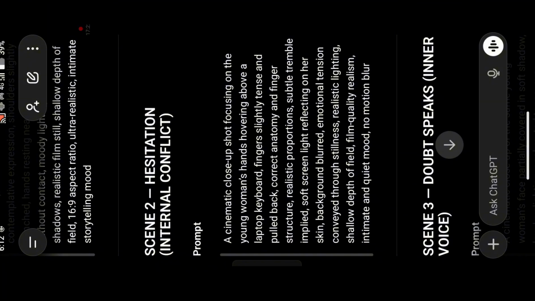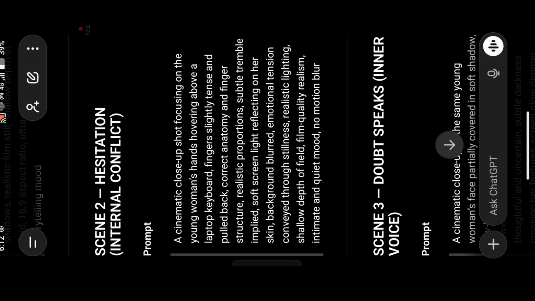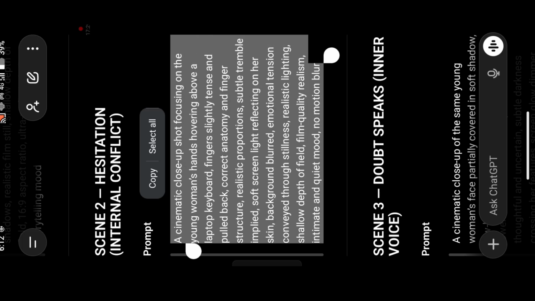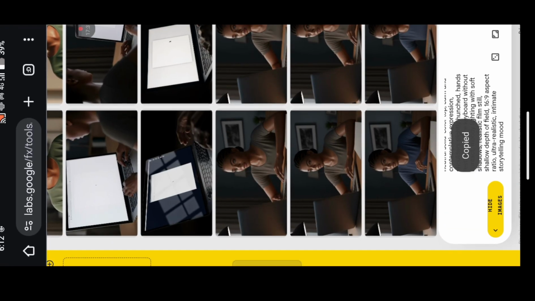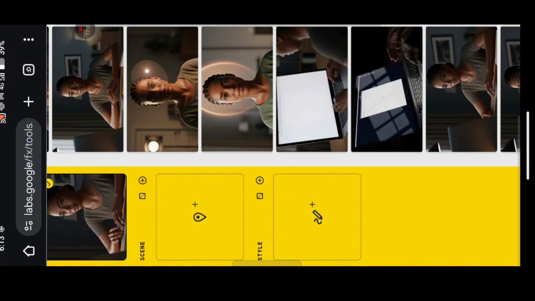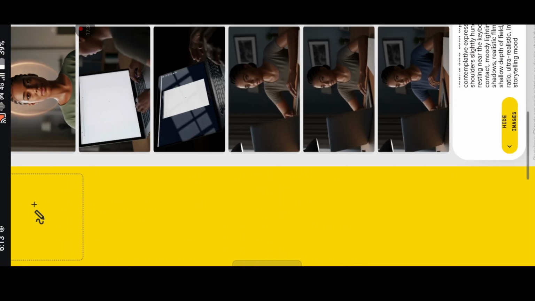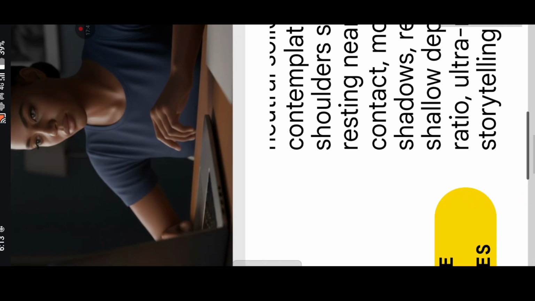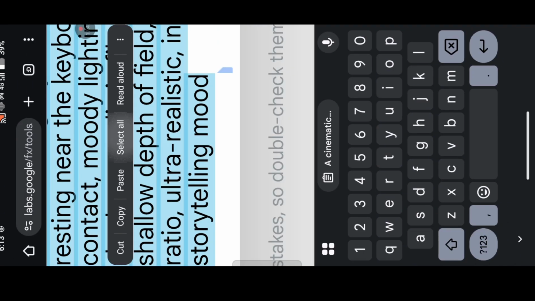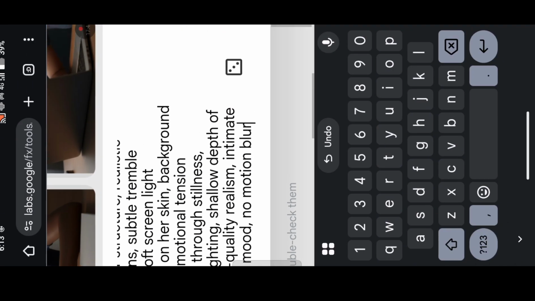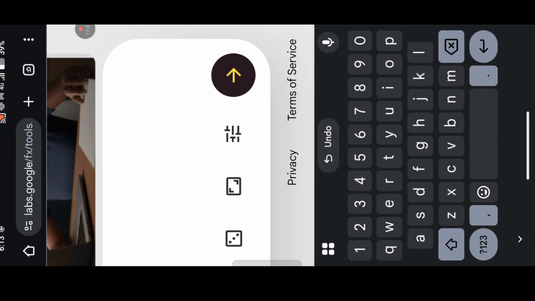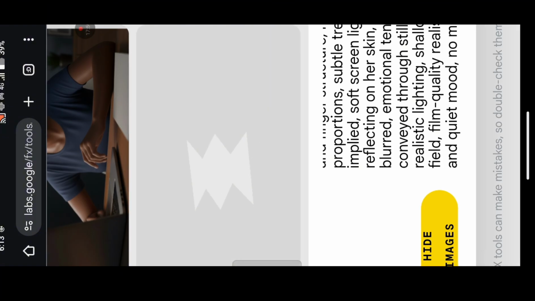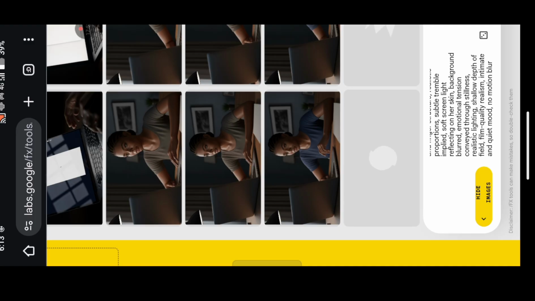Scene 2 said focusing on the, okay, so I'll just copy this, then I'll still use a picture. Okay, a picture is still there. Working on the desktop side from your mobile is always very, you just have to manage. Okay, so wait for that to generate.